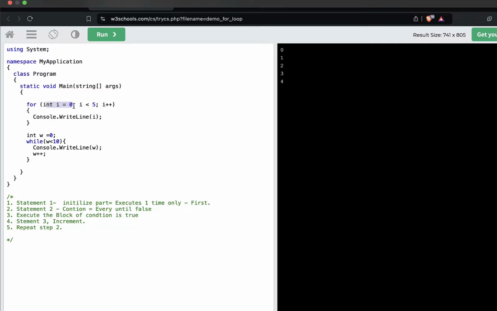That's it. Semicolon means the statement ended. Check the condition. If the condition is true, execute the block of code. Once it is executed, it goes back, and this time it does the increment. So the increment is done as a fourth step. Once the increment is done, it checks the condition. If the condition is true, it executes the block. Then again it goes back and does the increment. So this is how it cycles, and it completely ignores the first part after the first execution.